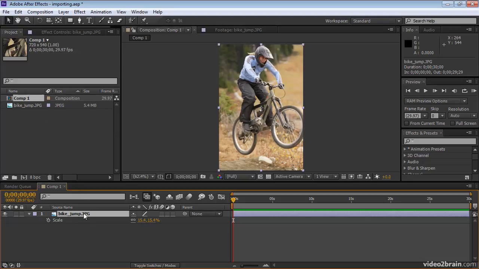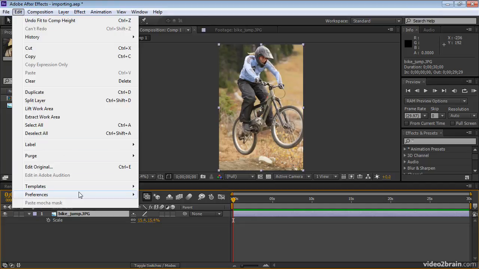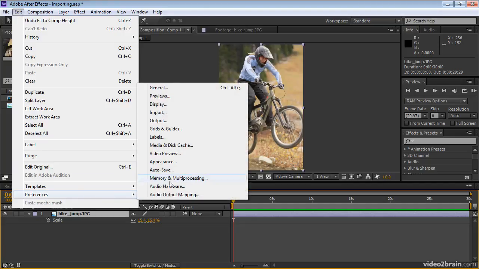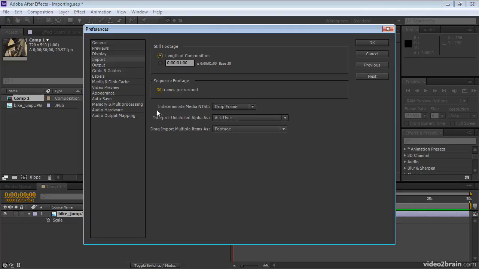Our composition was 30 seconds long, so when we imported the footage item and then dragged it down into the composition, the layer is now 30 seconds long. You can change that by going to Edit, Preferences, Import, and for still footage, having it either be the length of the composition or a defined length. Since still images don't have an intrinsic duration, you need to specify. The same is also true of image sequences and the frame rate.